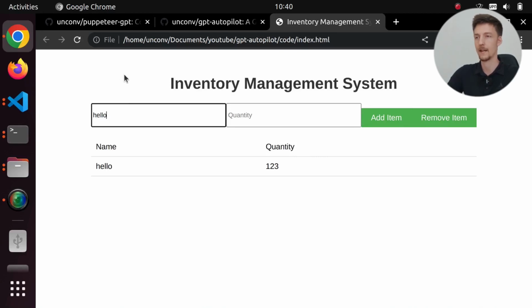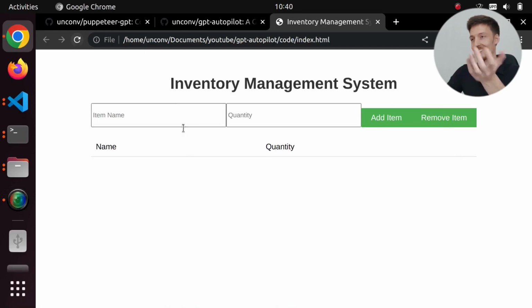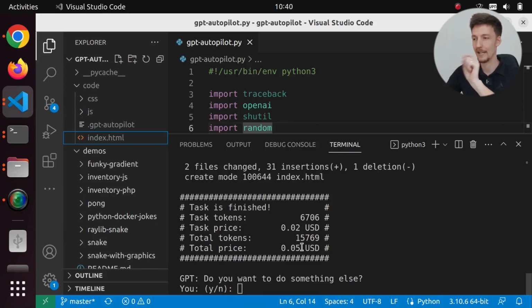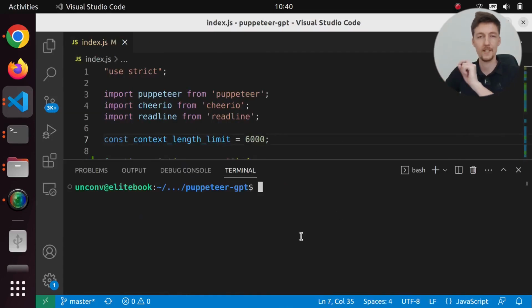And we have a remove item, but that's a very weird functionality. Can I write the name of what I want to remove and then it will remove it? Okay, very interesting user experience. Now I can in fact tell it to add a delete button to all of the products separately if I want it. But this is not a demo of this application, so this is enough. You can watch my other videos on this if you want to see how this actually works, or you can try it out yourself. Now let's take a look at Puppeteer-GPT.